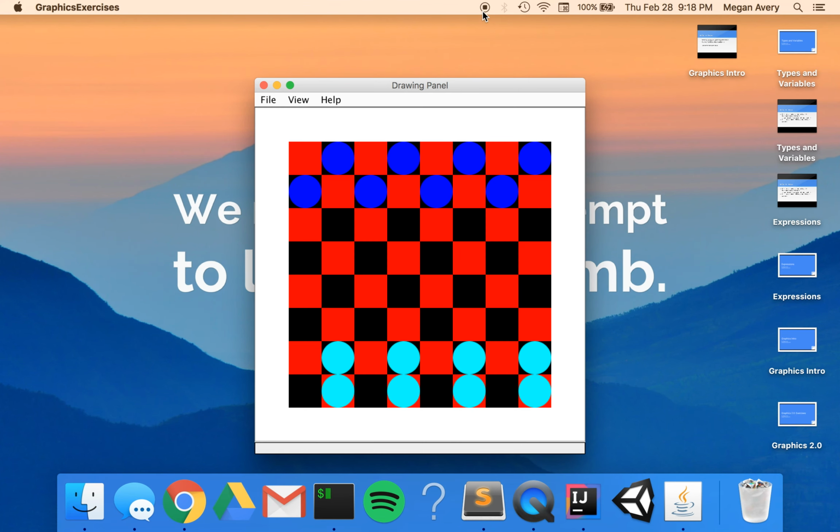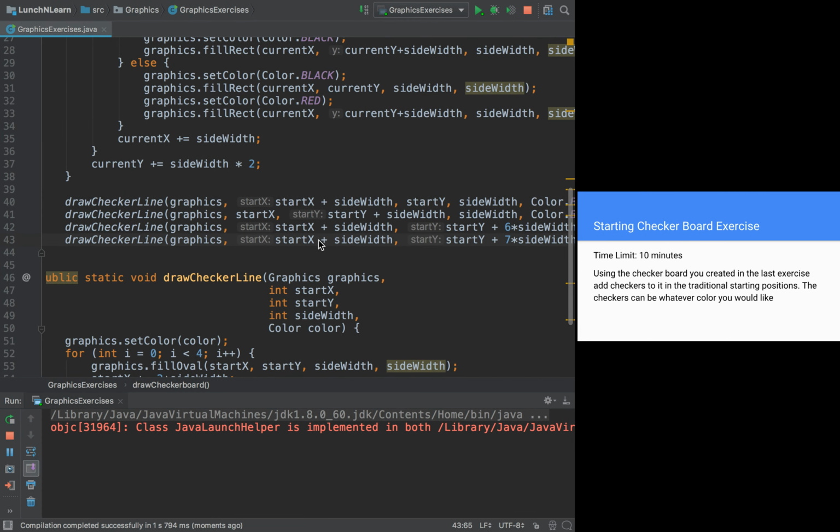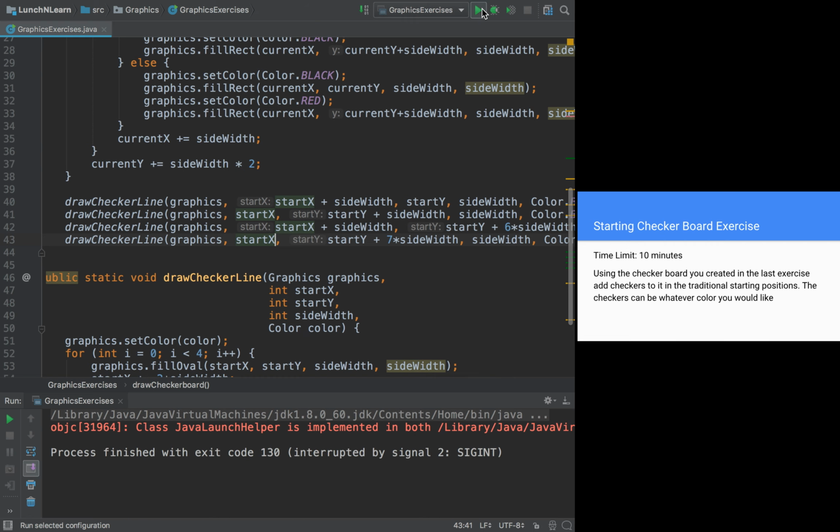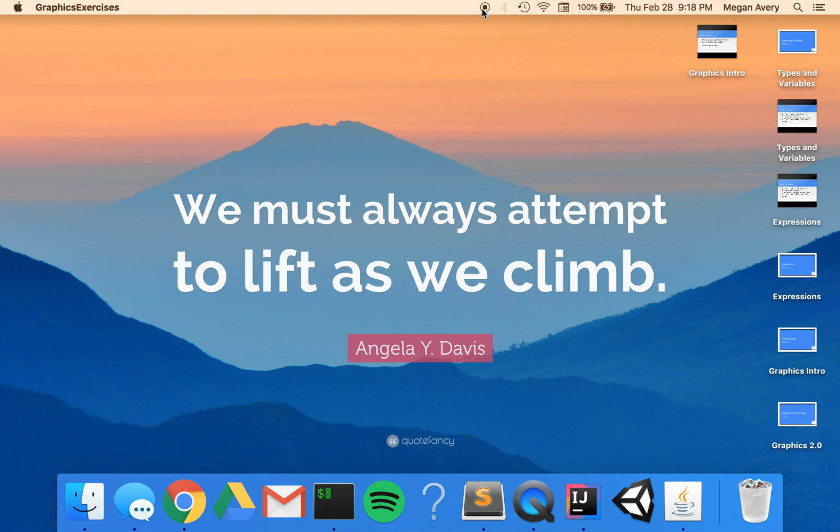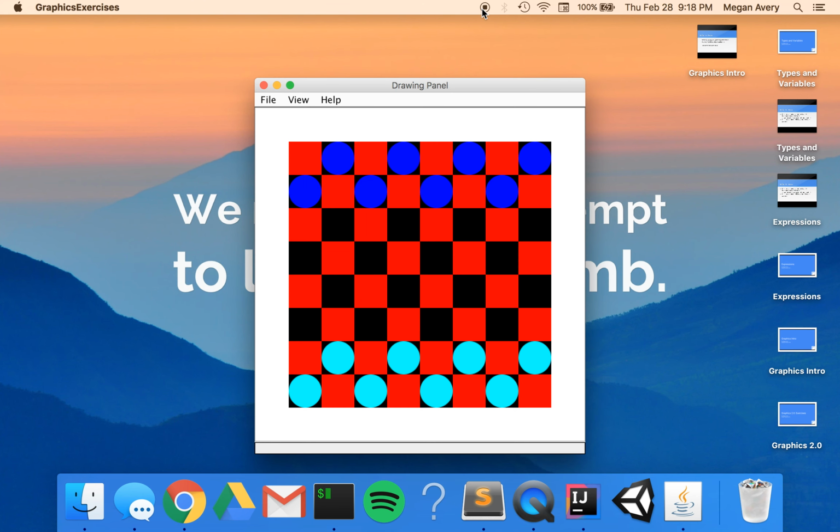Okay, so this should have been just start x here. Right? Because we want to start on the black one, which is right against the left. There we go. Now we have a checkerboard with checkers on it. Very exciting. Okay. X out of that.